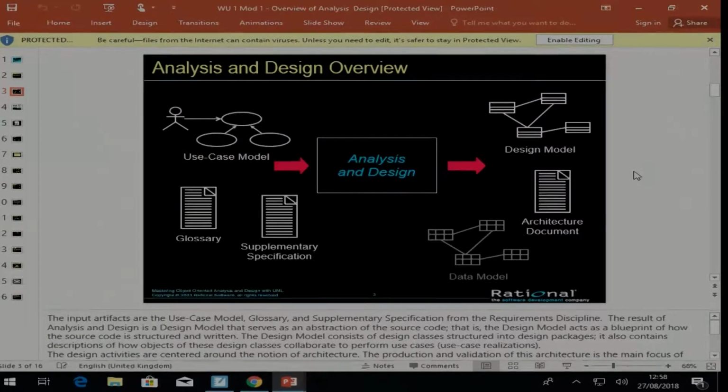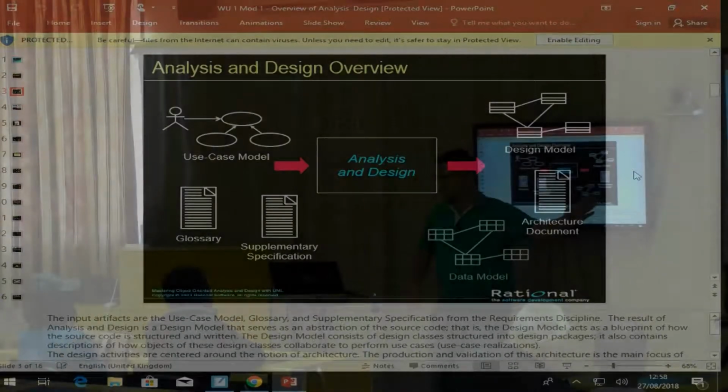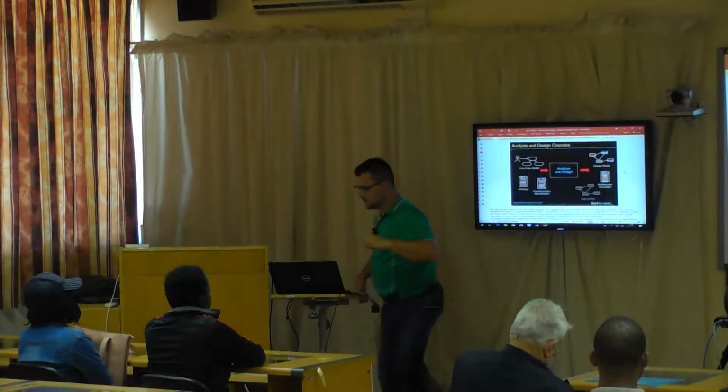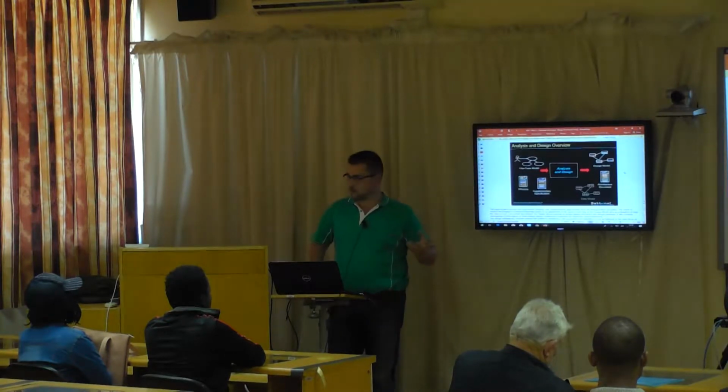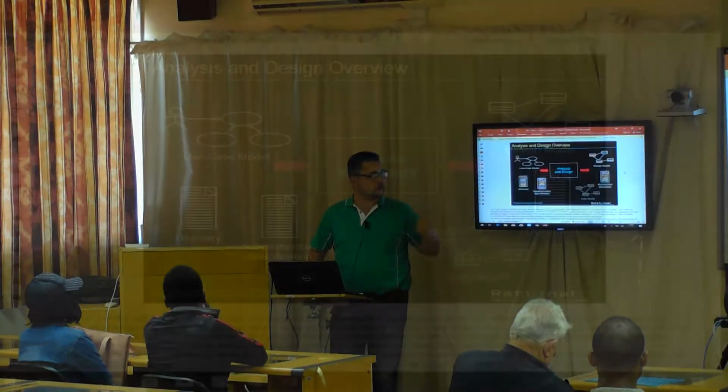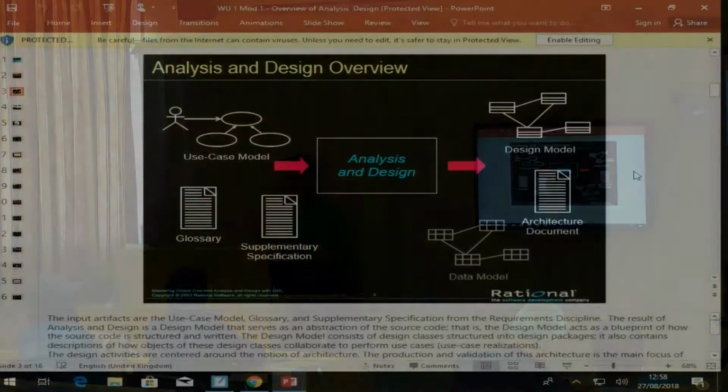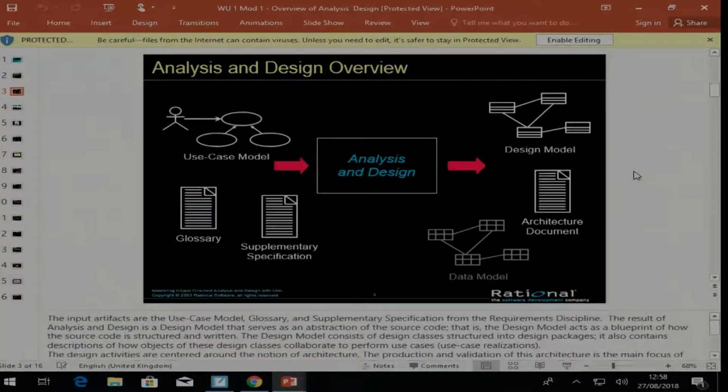Now, as this is a transformation from analysis later on to design, what we are focusing on more is the transformation from this. Where we're going is to create a design model, a data model particularly, and then also to look at an architecture document for that.